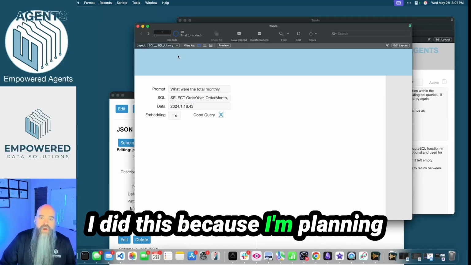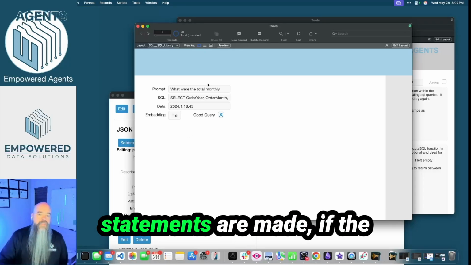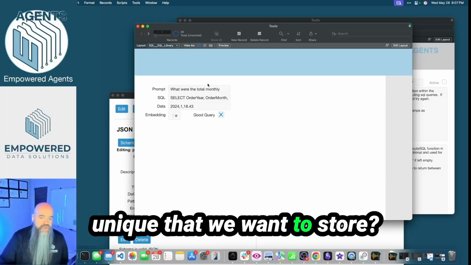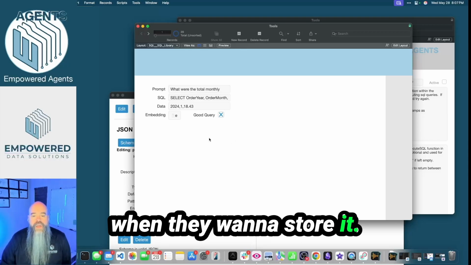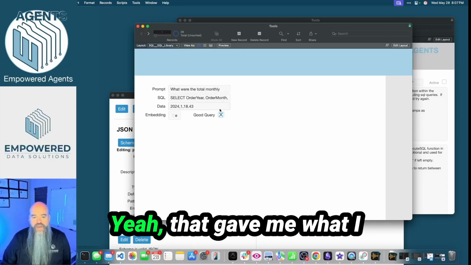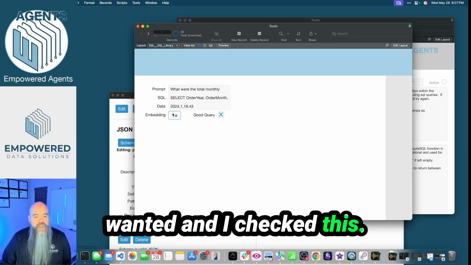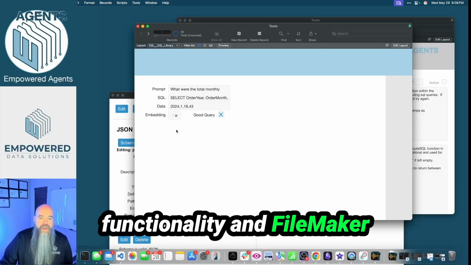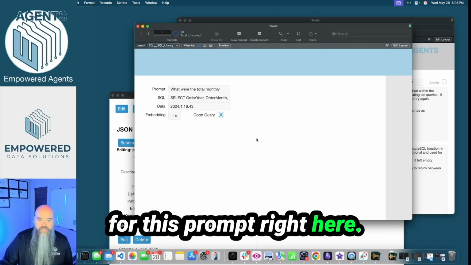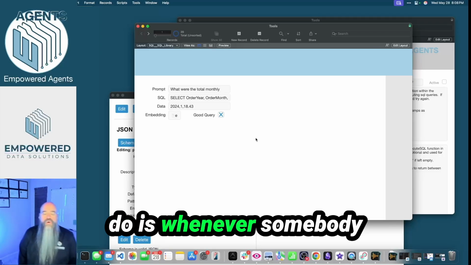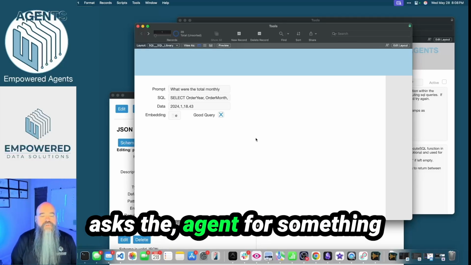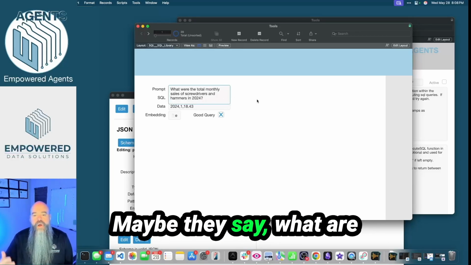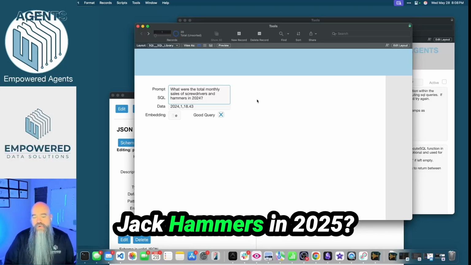I did this because I'm planning on setting it up so that when statements are made, if the LLM can determine, is this something that's kind of unique that we want to store, or maybe the user decides when they want to store it, or the user can come in and verify, yeah, that gave me what I wanted, and I checked this. And this embedding here, if we go into our semantic search functionality in FileMaker, does an embedding for this prompt right here. What that allows us to do is whenever somebody asks the agent for something specific, like what were the total monthly sales of screwdrivers and hammers, maybe they say, what are the total monthly sales of jackhammers in 2025?